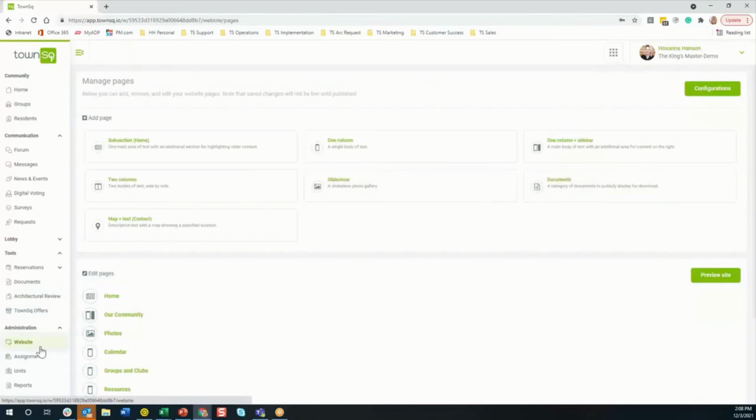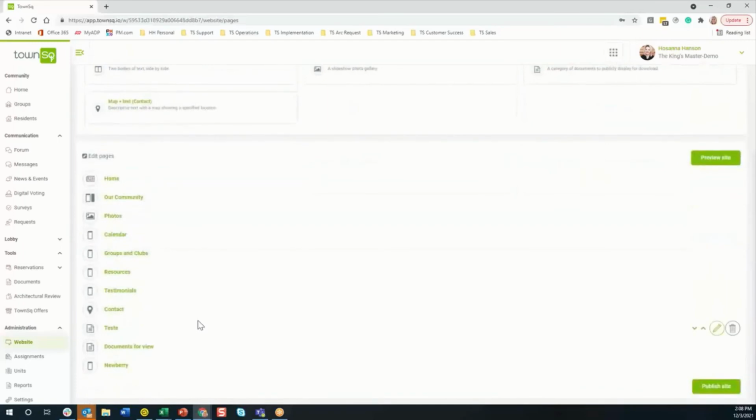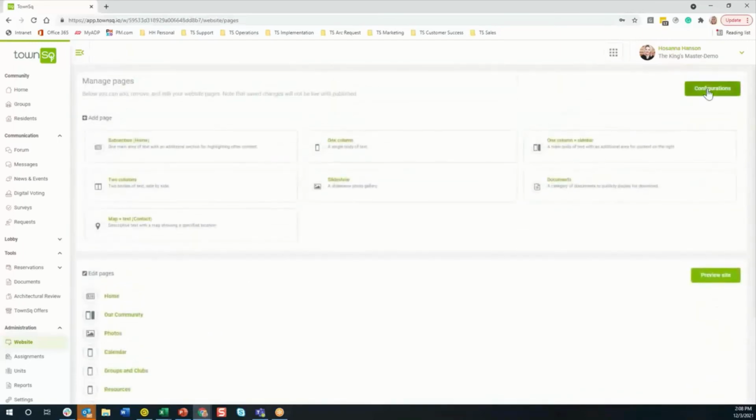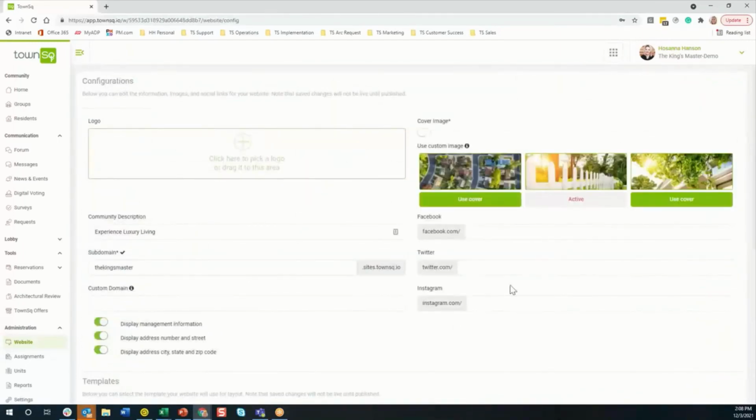Websites is another one of our premium features. I like to think of our website as more of a vanity or a marketing tool for your particular community. This isn't primarily going to be for your homeowners, but it's going to be for those who are interested in joining your community. Within TownSq, we've just made it a one-stop shop for your admin or your board. So you have the ability to configure it and to edit and make all of your changes here within TownSq.